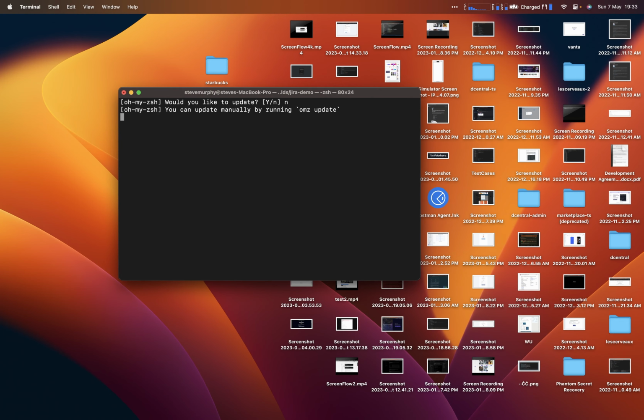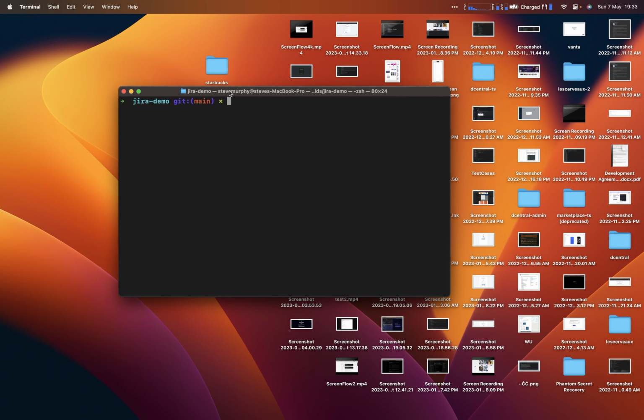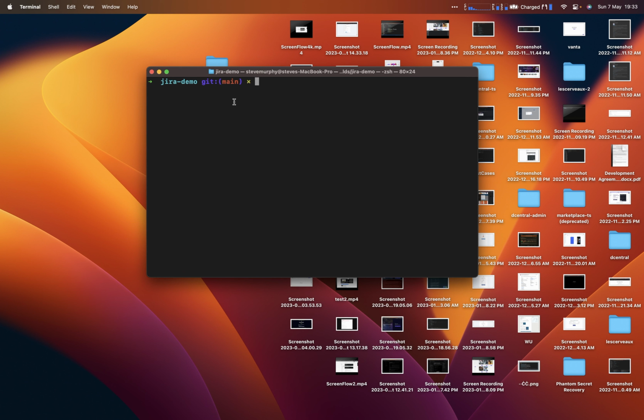And I'm just gonna not do the update right now. So I hope the font size is bigger actually. So yeah, let's get started. We're gonna be using the create next app at latest.